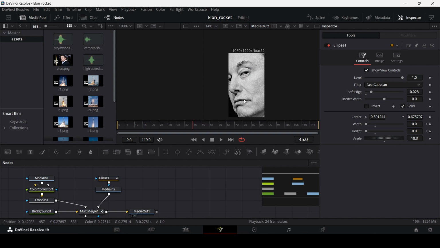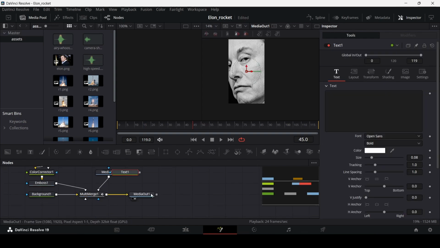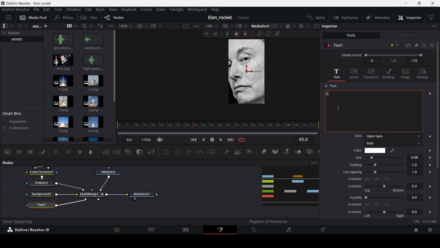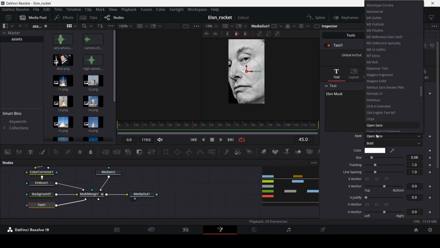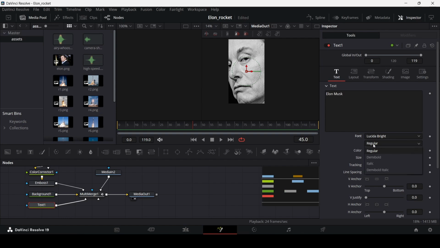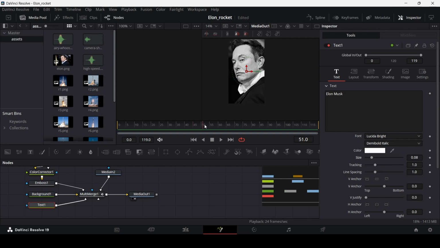And now the next thing that we need to do is to add a text. So let's go ahead, add this text right here, connect this with the multi-merge, and I'm just going to type in his name. And let's go ahead with the font called Lucida Bright. And let's change this to demi bold italic. Okay, so let's go right here, somewhere around here. 55, let's go over to 55 and put this right here, increase the size a little bit.